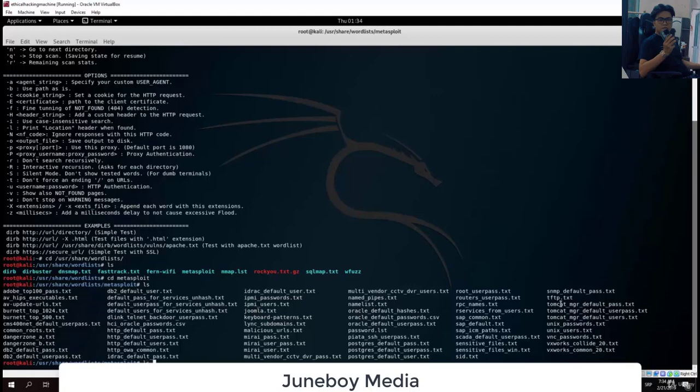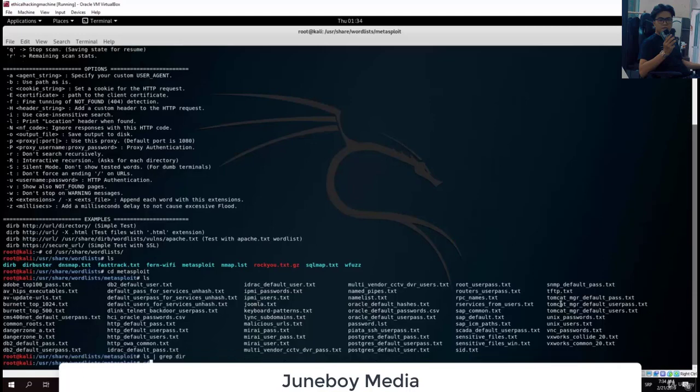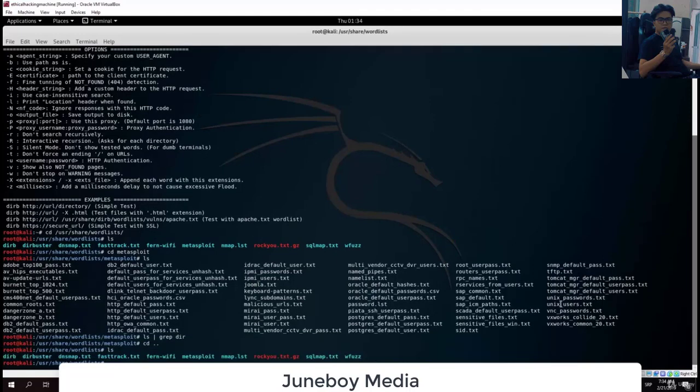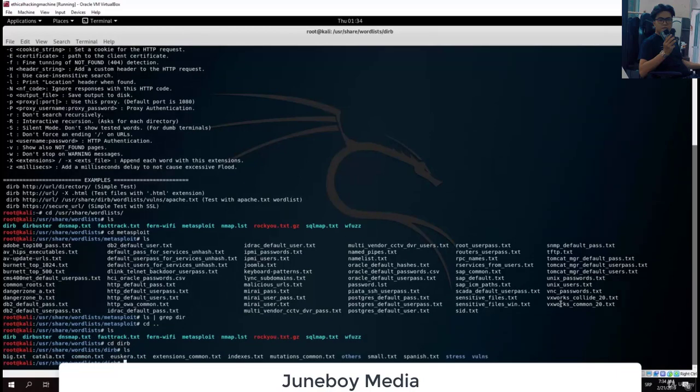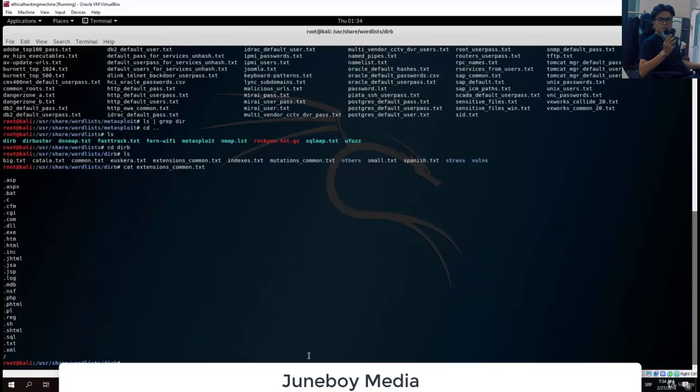Let me just ls and grep dir. Maybe it will find something like that. No. Let me just go. Oh, there it is. There is literally a dirb, so we can use something from here, I believe. Extensions common. Let us just get that so we can see if that is what we need. No, I don't think that is what we need.